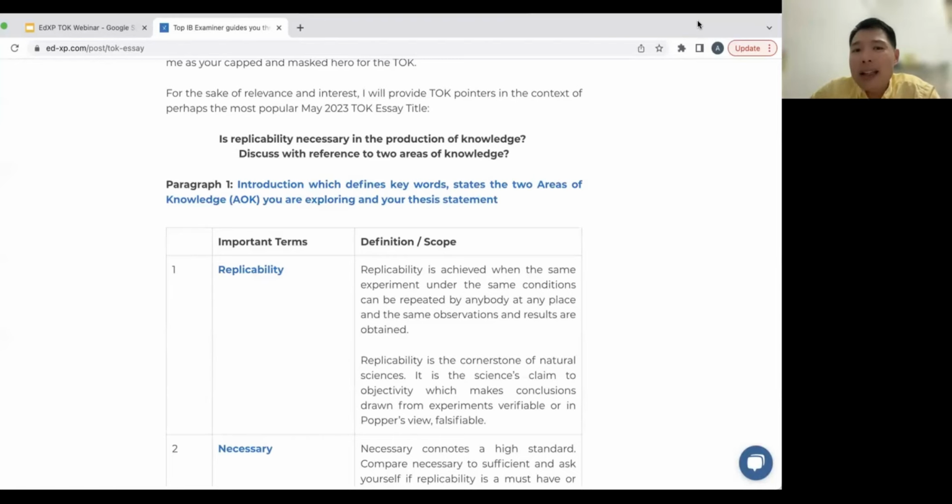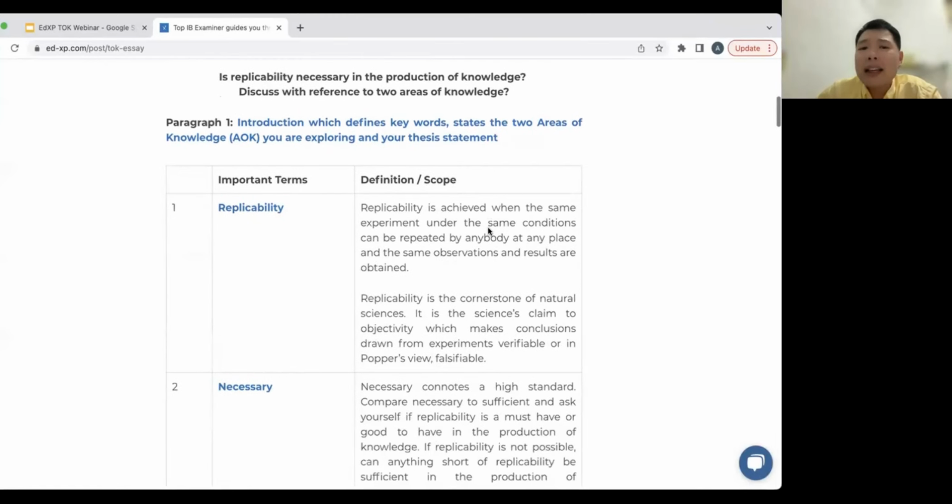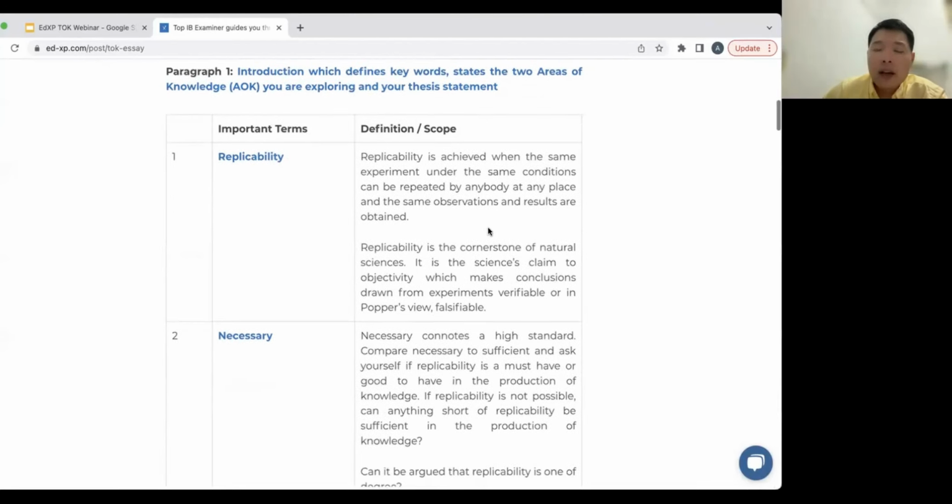Highlight what the keywords in the question are. Define the keywords so that you can define the scope of your paper. You only have 1,600 words. If you don't define and limit your scope, you can just keep on talking and talking and talking, and that is a pitfall. Don't do that. Make your life easy.